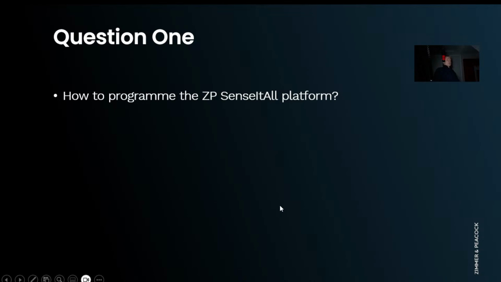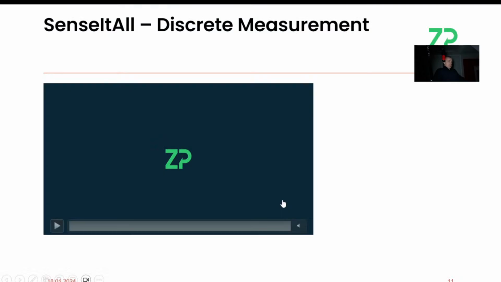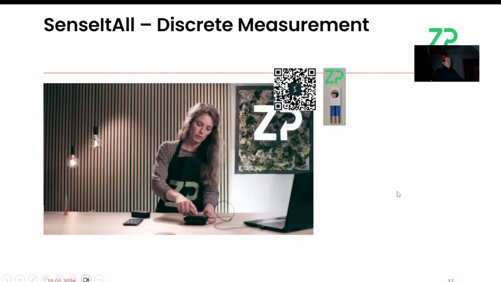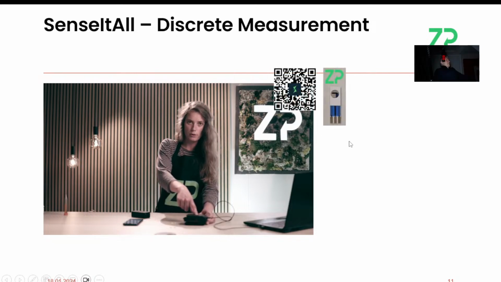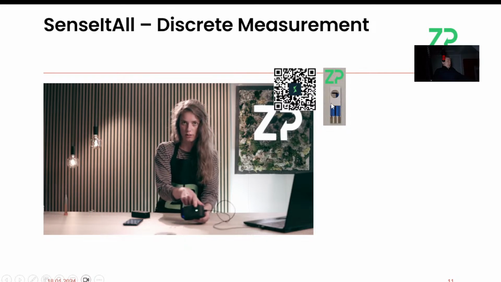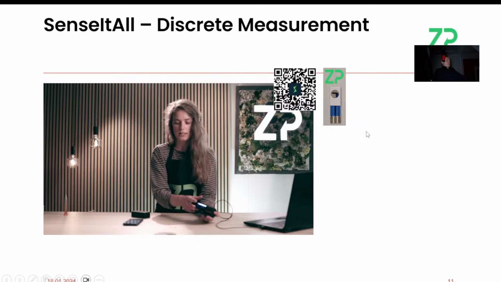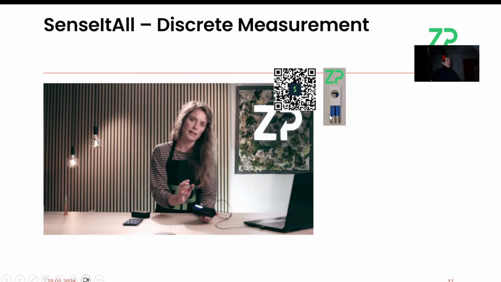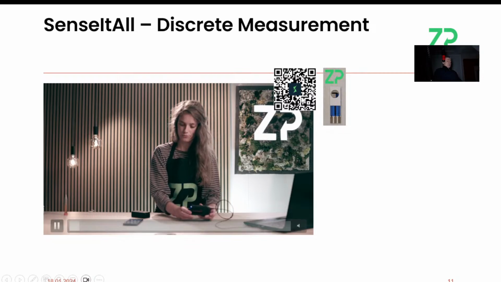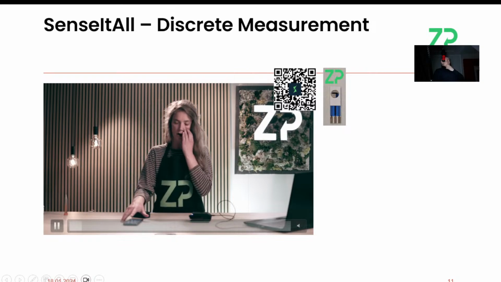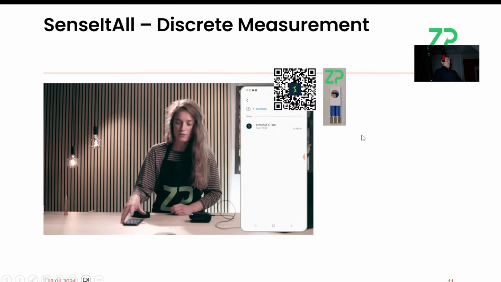So the question here is how to program the SenseItAll platform. I will go through this a few times today, but the first thing to say is that for many of our sensors, and I'll list those out in a minute, we program the SenseItAll platform essentially through a QR code. So if it's a glucose sensor, there's a QR code for it. If it's a nitrate sensor, there's a QR code for it. If it's a pH sensor, there's a QR code for it.